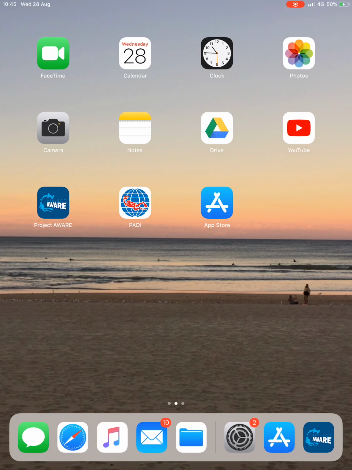This tutorial will show you everything there is to know about the Project Aware Dive Against Debris app for mobile devices. We will cover downloading the app, how to log in, what you will find and how you can submit your Dive Against Debris data, and all you will need is your mobile device.